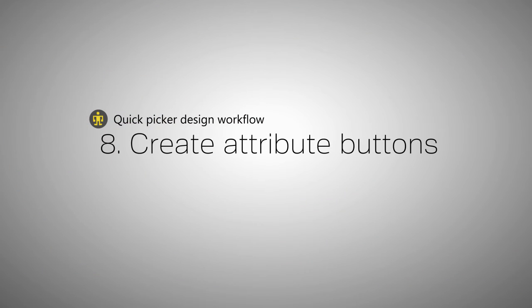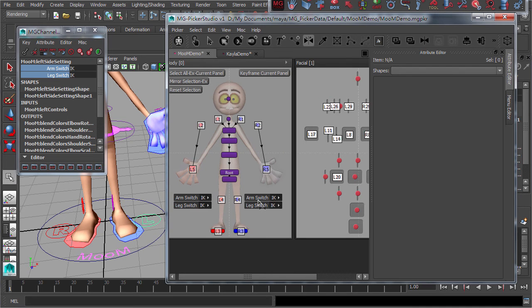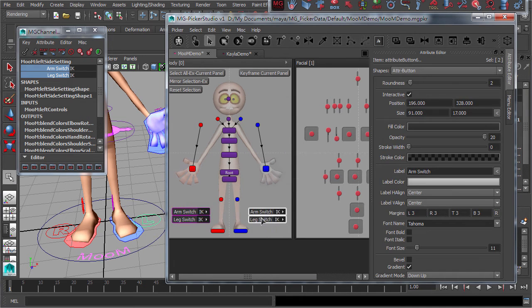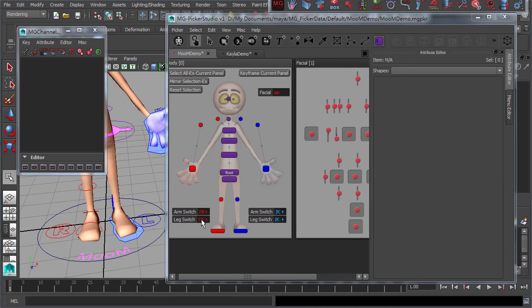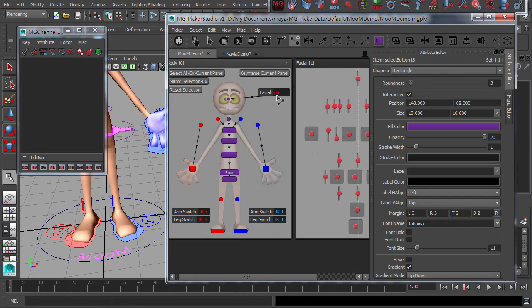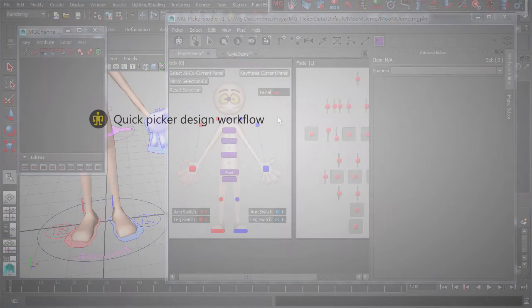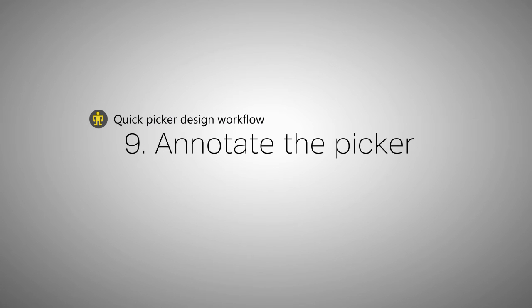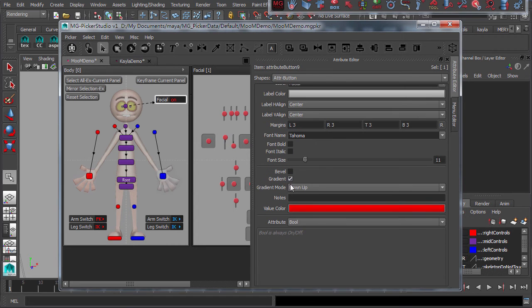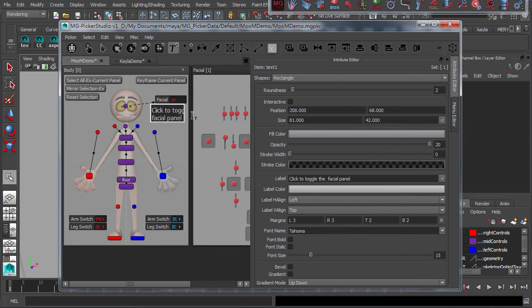8. Create attribute buttons. Attribute buttons enable embedding a single Maya attribute into the picker, and the attribute will be controlled within the picker. Link other picker buttons to a value of the attribute button. This helps to control their visibility through the attribute button. 9. Annotate the picker. Picker buttons could be annotated well with the note property. Use text items to further annotate the rest of the picker for clarity.